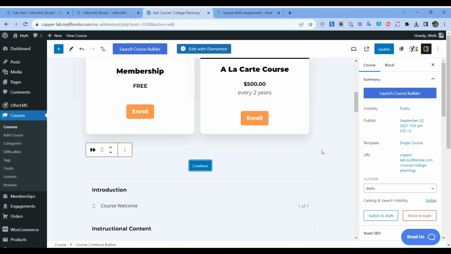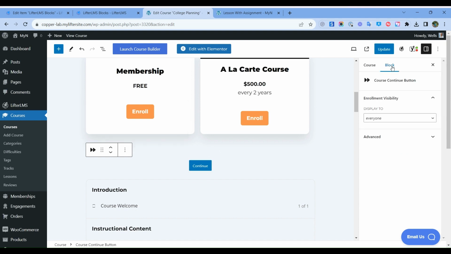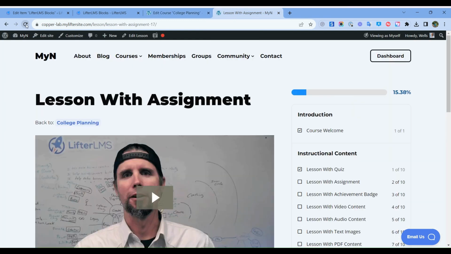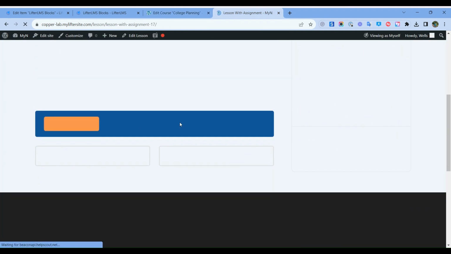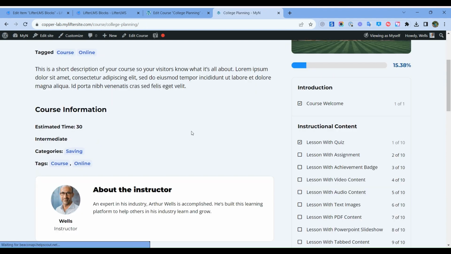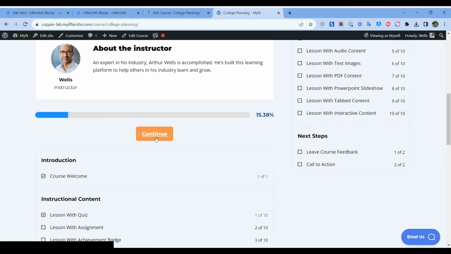So here is the continue button, and if I update it now and refresh, here will be the course continue button. It will be on my course page. So here it is. This helps the user move from lesson 1 to the last lesson automatically.